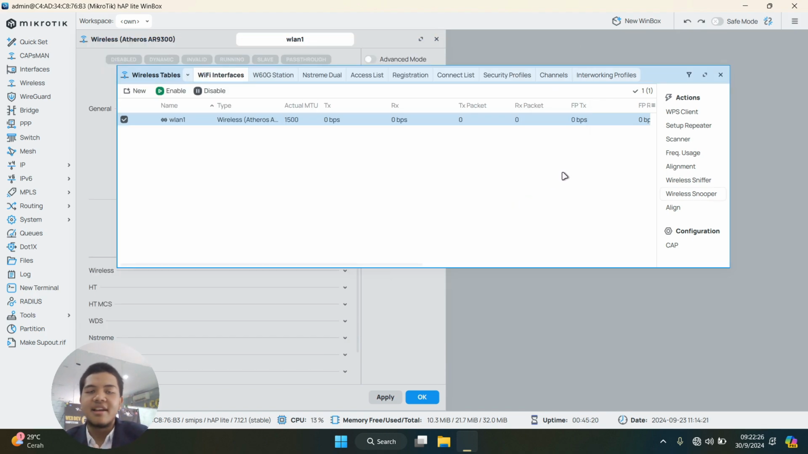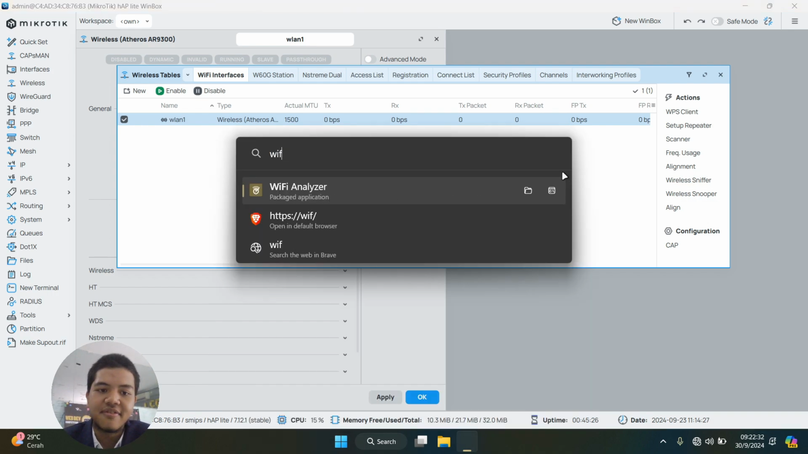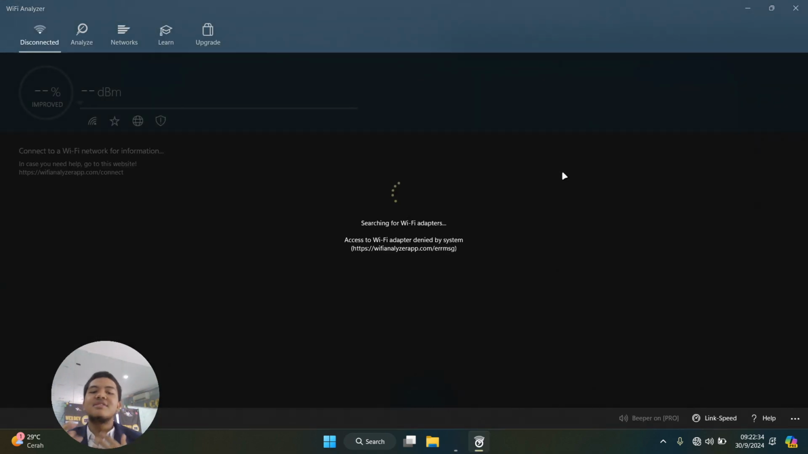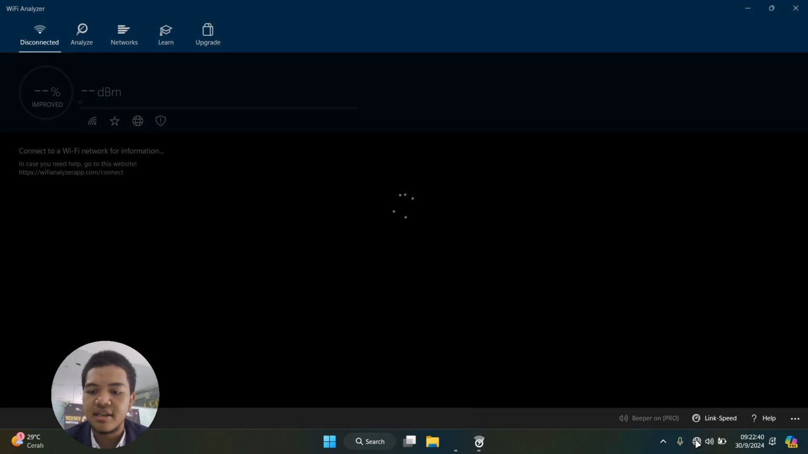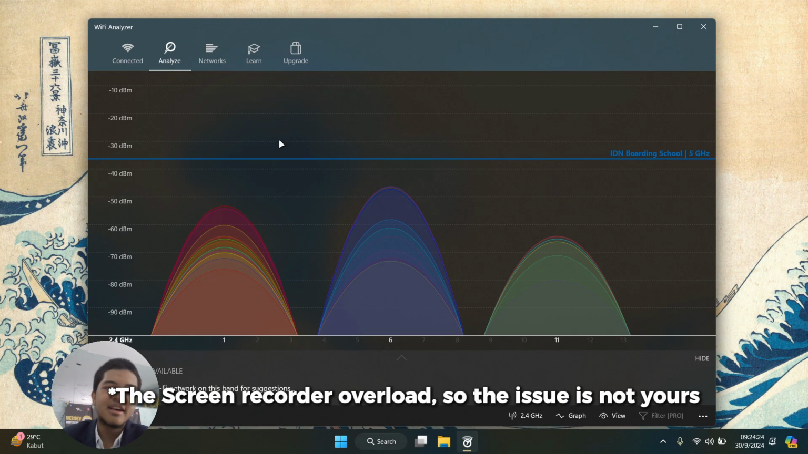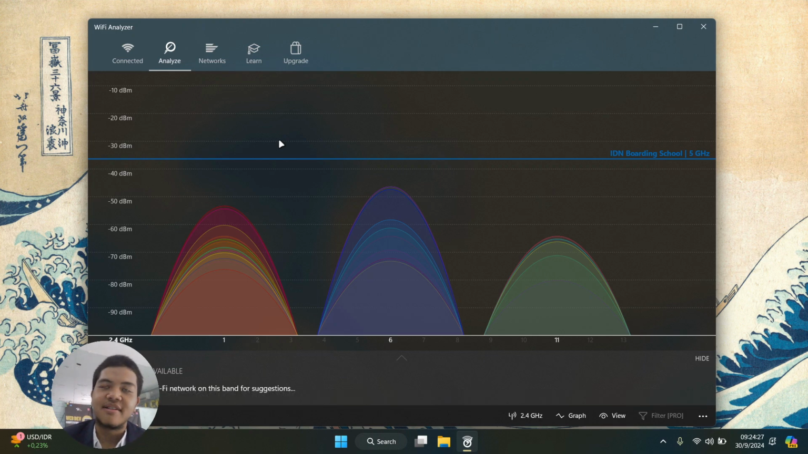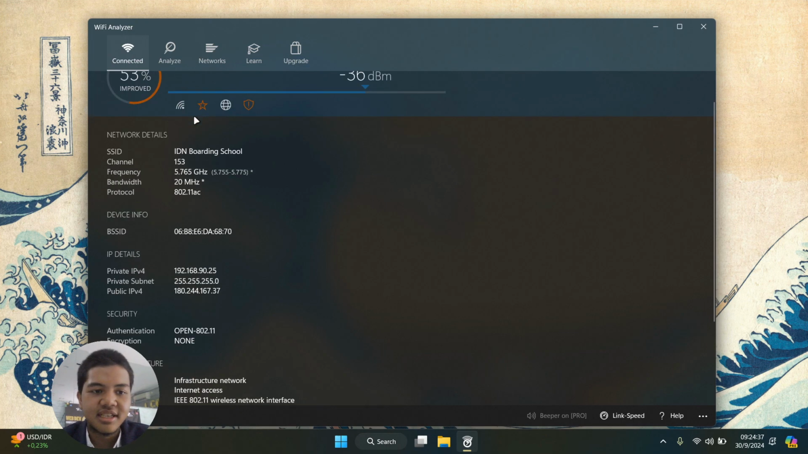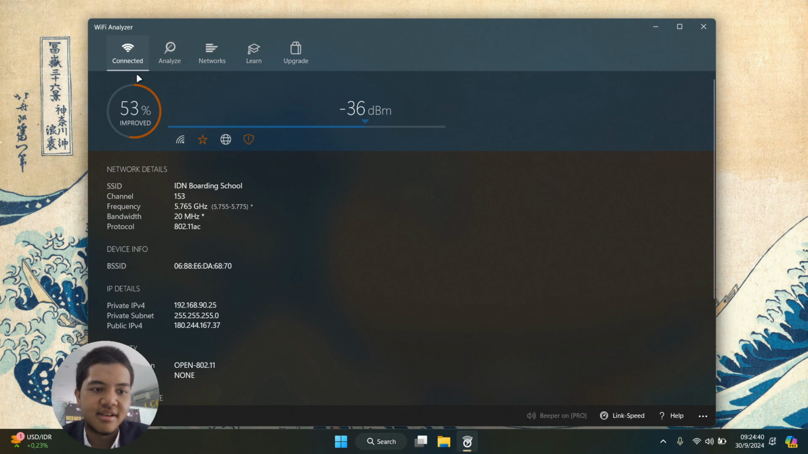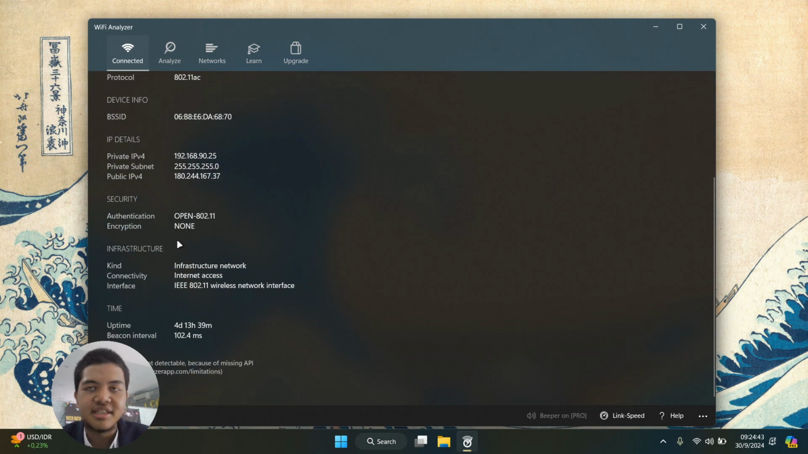Okay, so now besides the Mikrotik tools, there's a tool from the Microsoft Store, which is Wi-Fi Analyzer. This tool can also check interference. So now let's start. Okay, this is a tool to check the channel frequency here. It can discover how many channels are used and also the frequency usage. And here on the first page, there's network details. If you want to check the channel usage, we can go to Analyze.